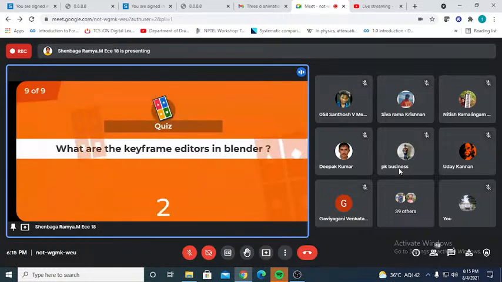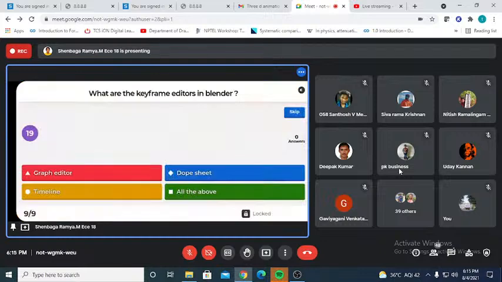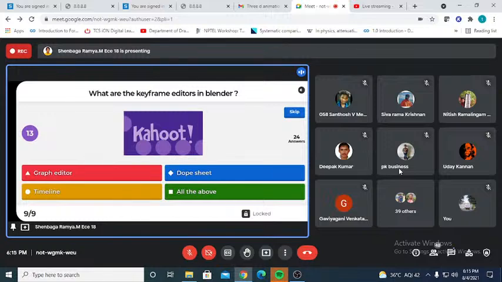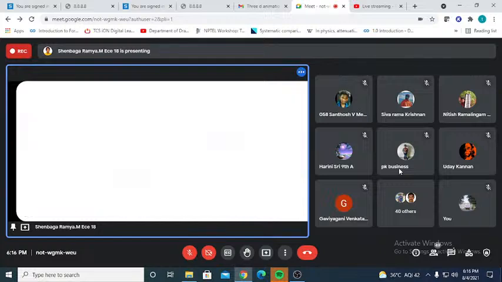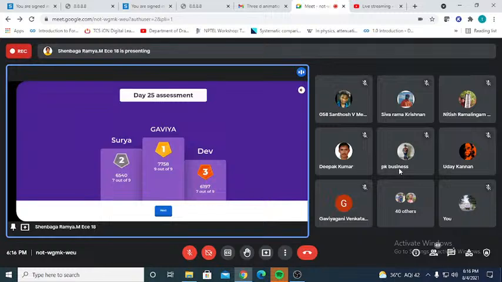Your last question is, what are the keyframe editors in Blender? Graph editor, dope sheet, timeline, all the above. Answer fast. Okay, good. Thirty of you have answered correctly. Let's see the final scoreboard. Gavya in the first position, Surya in the second, and Dev in the third. Congratulations to the winners and appreciation to all the participants.